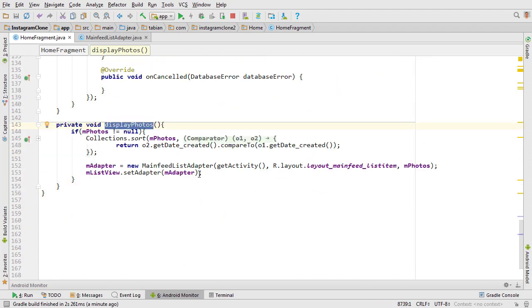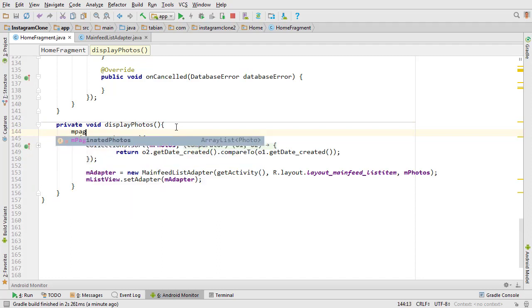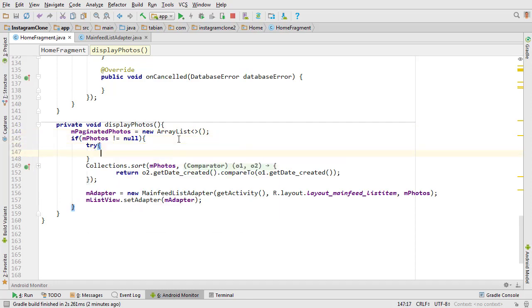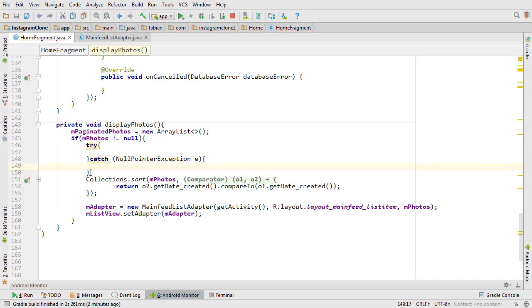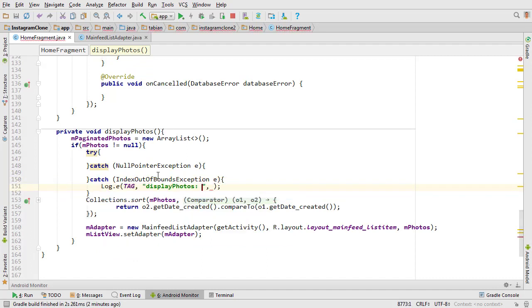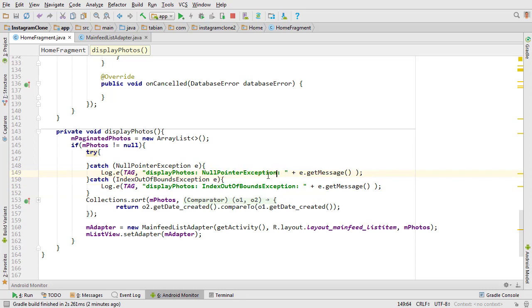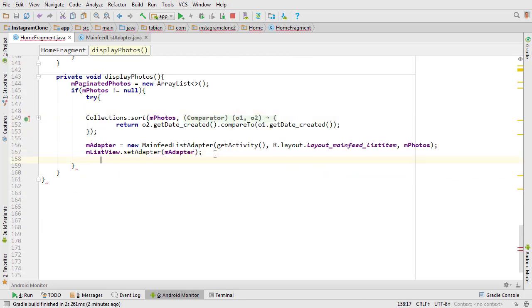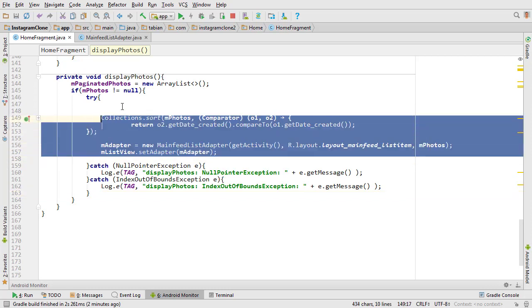We're going to go down into displayPhotos. And first of all, we need to instantiate our new array list. So mPaginatedPhotos equals new ArrayList. And I actually want to surround all this in a try catch and catch a couple exceptions. We're going to catch a null pointer, and then we're also going to catch an index out of bounds exception. And in these, we'll just do our regular Log.e and plus e.getMessage, and then I'm going to copy that line and change it to null pointer. Okay, and then I'm going to put this over everything here, and tab that in.